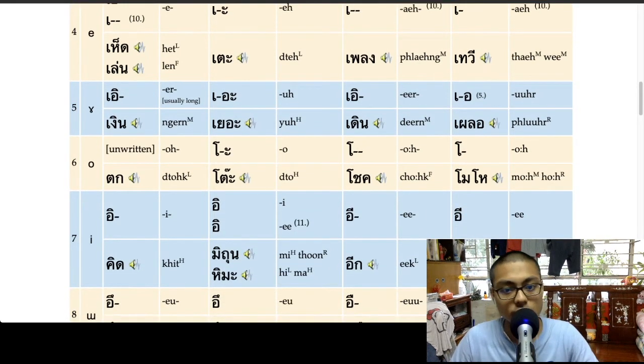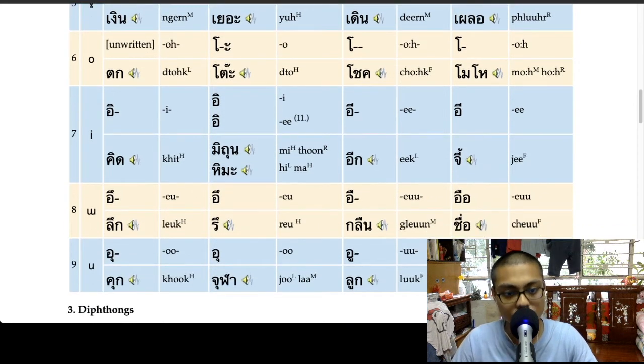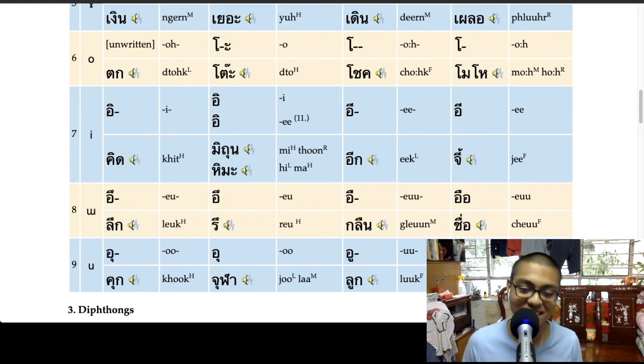Okay, so fourth, sala e, and then sala o, sala i. For English speakers, you'd be like, whoa, what is that sound? I understand it's very difficult for you, especially this is the first time you learn Thai vowels, but you gotta accept it. There are way more sounds that do not appear in English, so just accept the diversity of language.